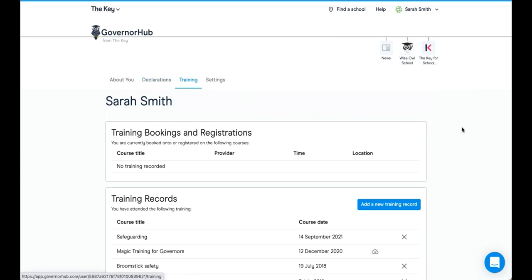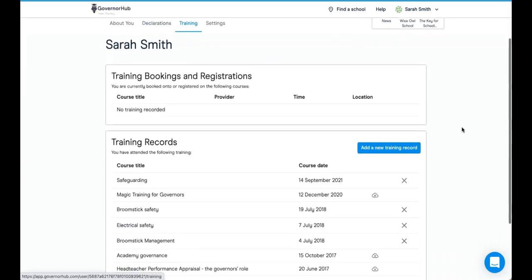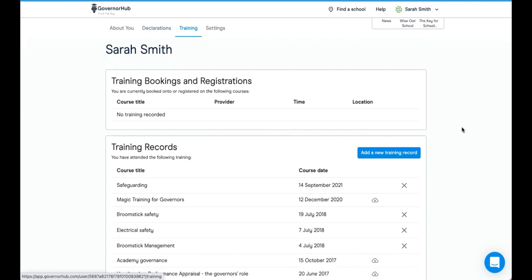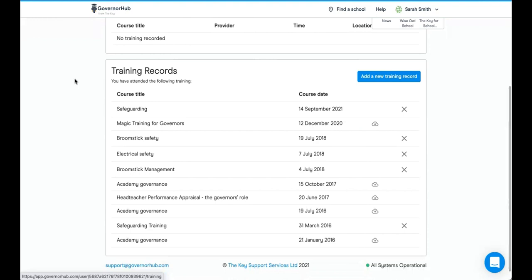Another tab you have in your profile page then is training. Now, if you happen to be on GovernorHub with a link to a governor services provider or perhaps a MAT that uses GovernorHub for their training bookings, they'll have an area on GovernorHub where you can browse the courses and book yourself onto those courses. Any bookings that you have will appear in the top section here. You've also got an area for your training records. Again, if you're on GovernorHub with a provider that uses GovernorHub for their training, any training that you book through GovernorHub and that you attend will automatically be added to your training record here below.